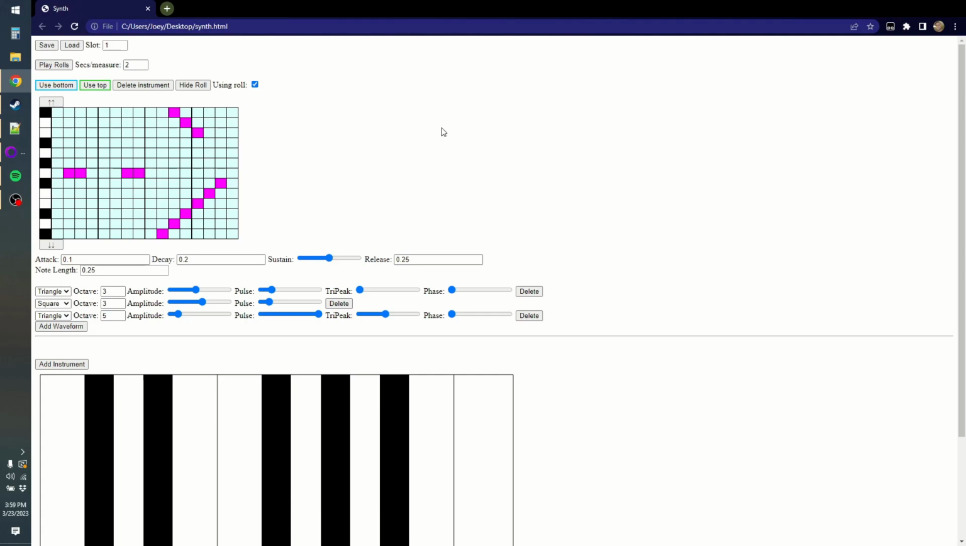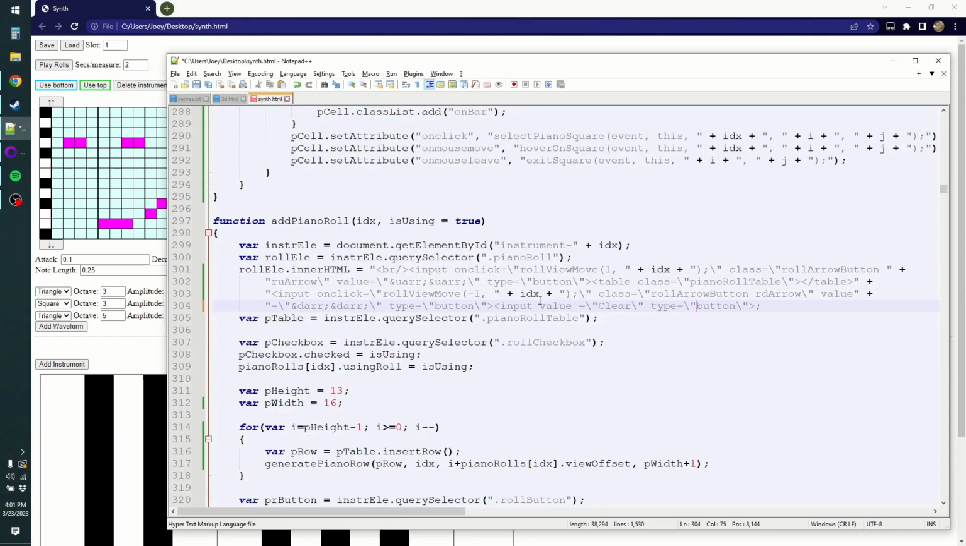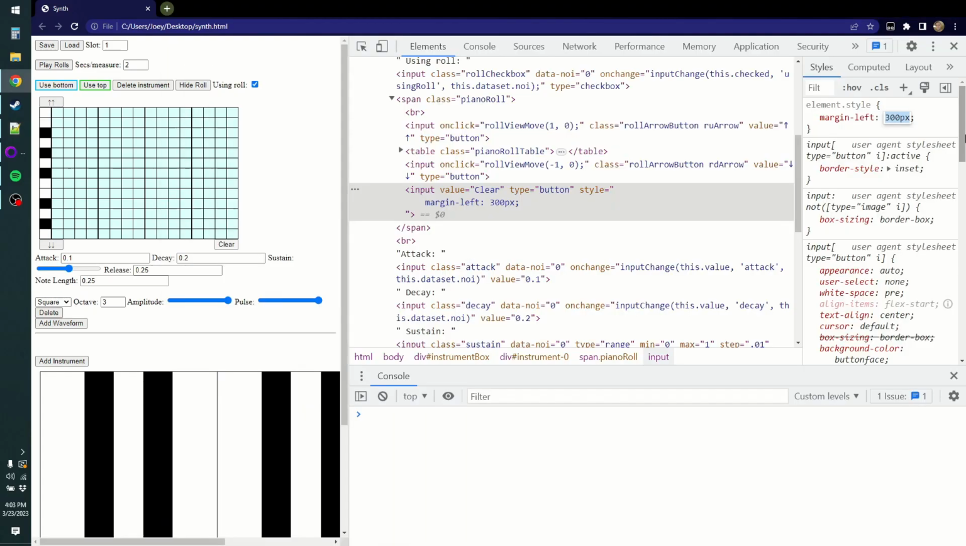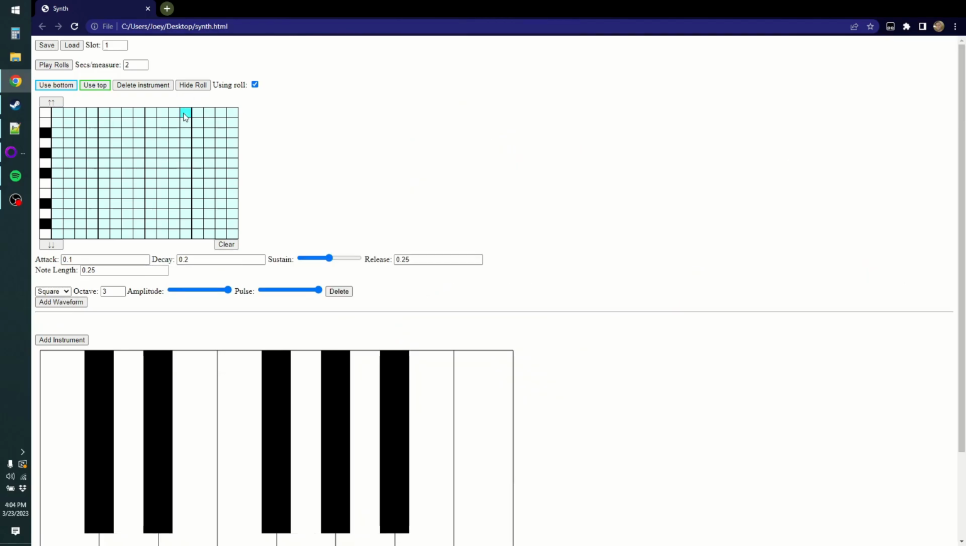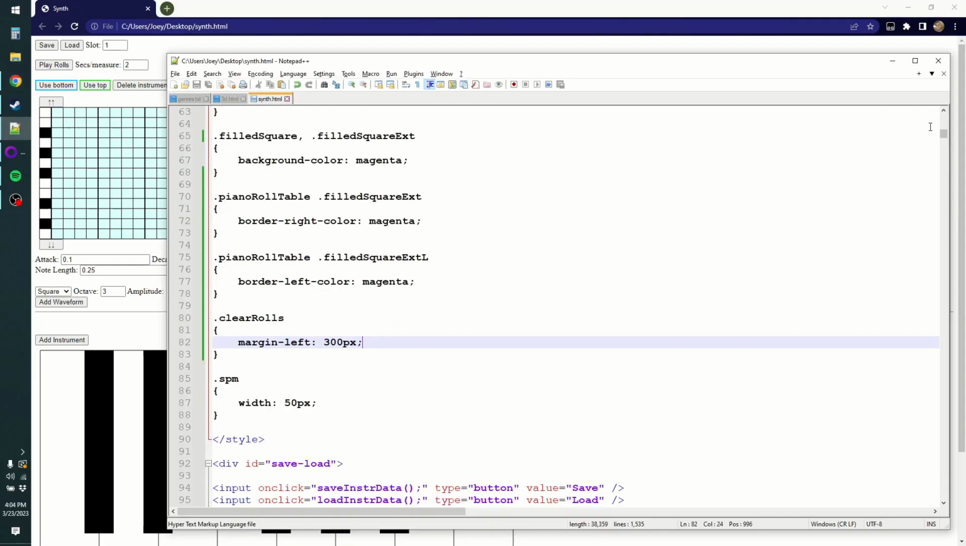As you can see at this point, you can practically make a full song using just one instrument now. However, it might be good to have a clear roll now. First, I add a clear button next to the down arrows. Yeah, okay, I'll make the margin left 300, but when I start making it so that you can adjust the measures, I'm gonna have to think about that. So yeah, now there's a clear button, but it doesn't do anything.